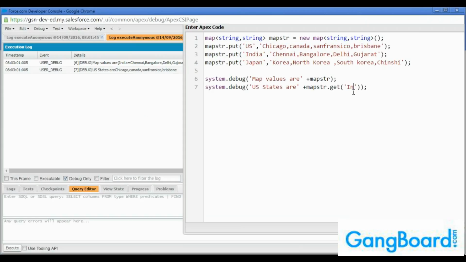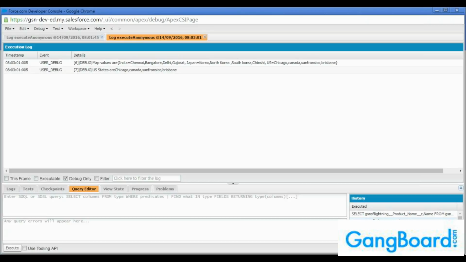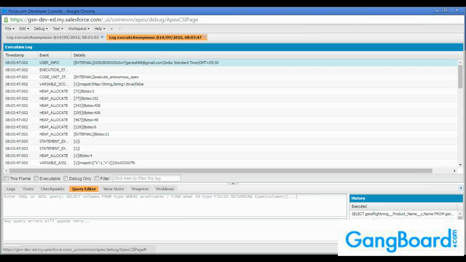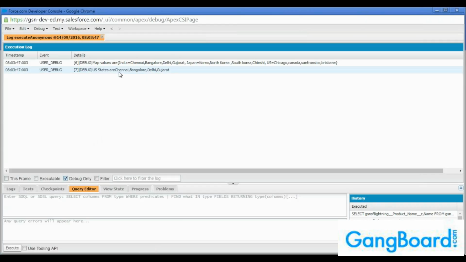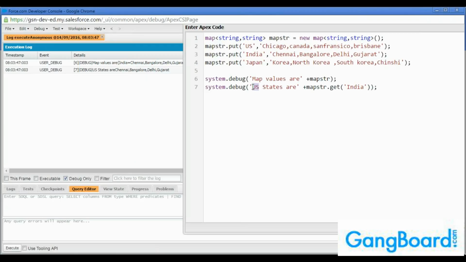Let's give for India now. See here, the US states. Actually, I have not changed it here. Actually, it should be.